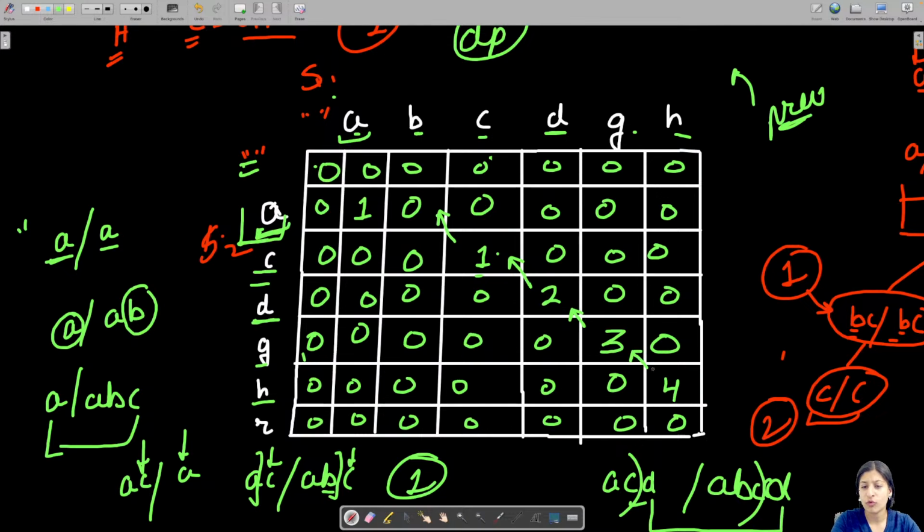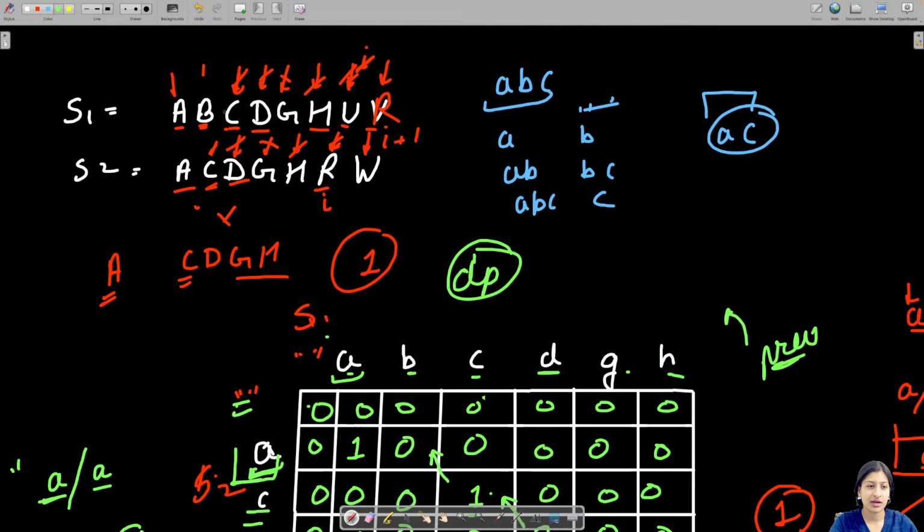So finally, as I am trying to fill the values in my grid, you will just keep track of the maximum value you found so far in your grid. That will be your answer, right? So that is what we wanted. Our final answer was C, D, G, H.